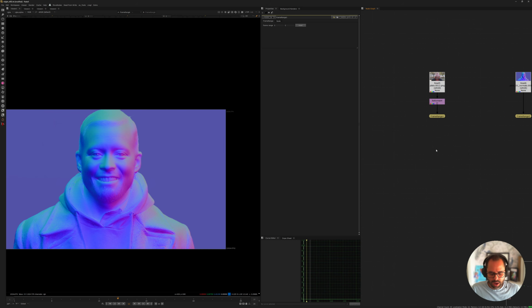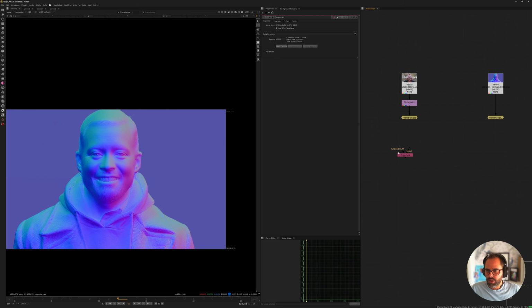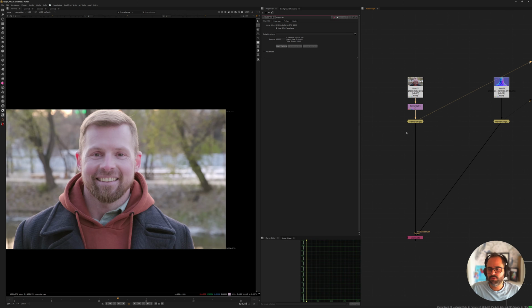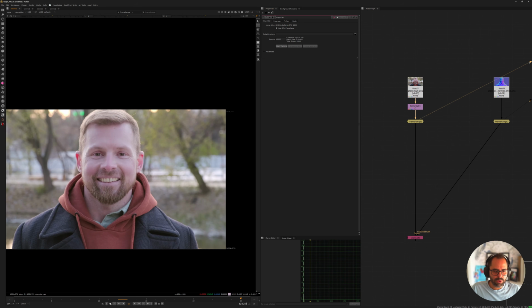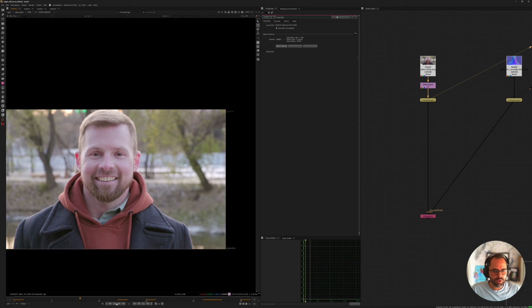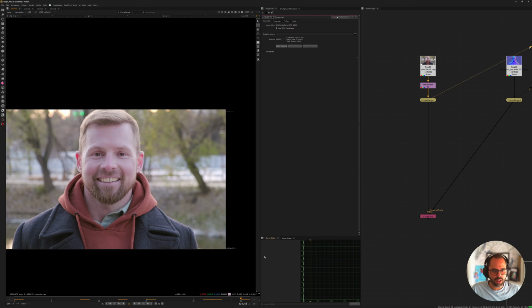So we have that, and now we bring our CopyCat node. CopyCat, there we go. And our ground truth is our normal map here, and the input is just our plate. So what happens now? We actually want to go ahead and select frames for CopyCat to train on. This, of course, is a very straightforward plate where there's very little going on, so there's not a lot of difference between all the frames. So I'm just going to go with the extreme, the first and the last frame.